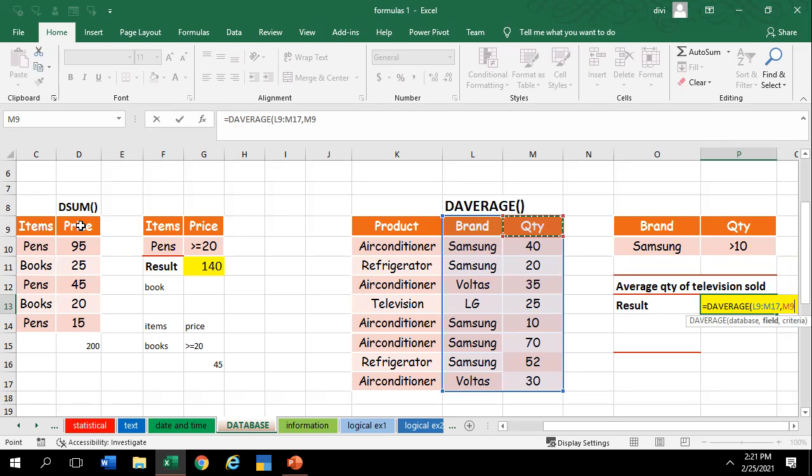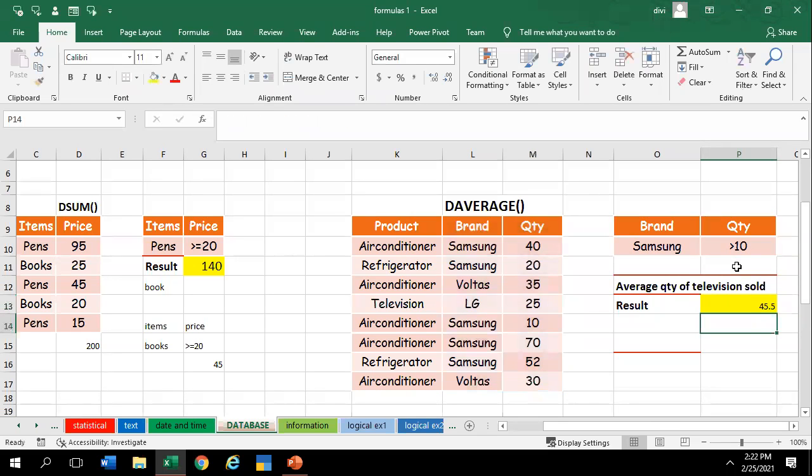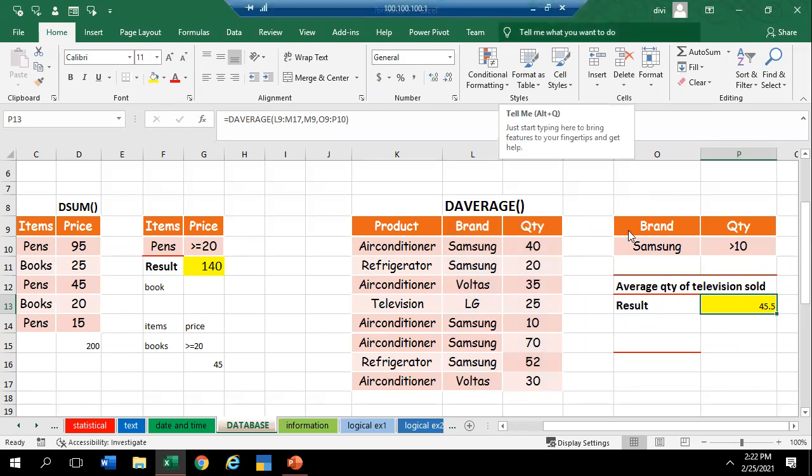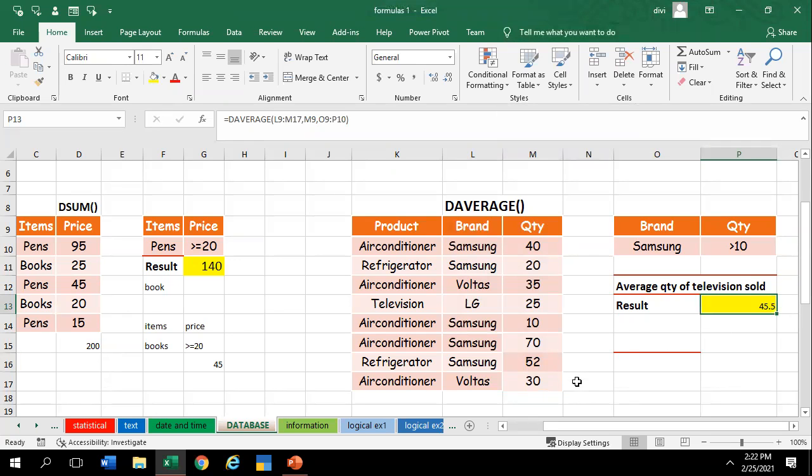Here I had presented the price, but here I am going to assign the quantity. I'm going to add brand. Brand is Samsung. Whichever I have sold more than 10, it should identify the average. If I click on enter, 44.5 is the average of your values. Is that clear? Okay, this is the average.